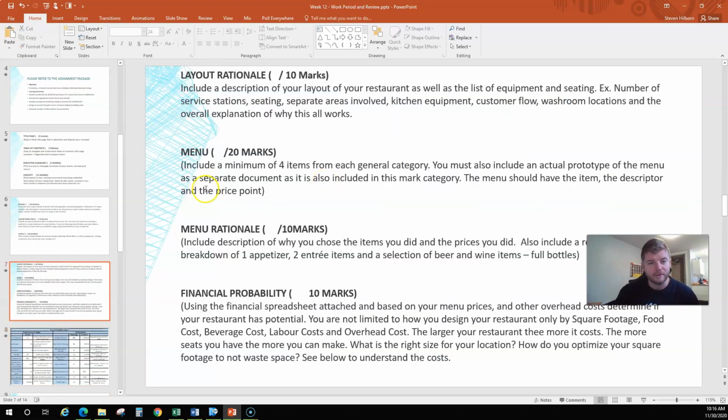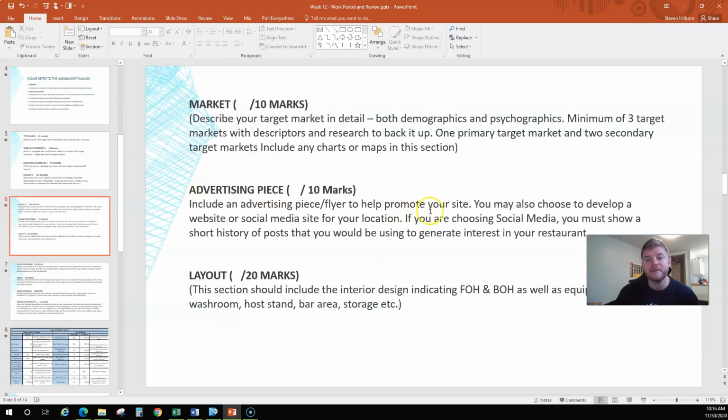Your advertising piece, it can be a flyer, it can be a promotion. A lot of people choose social media because it's one of the best ways for us to advertise.